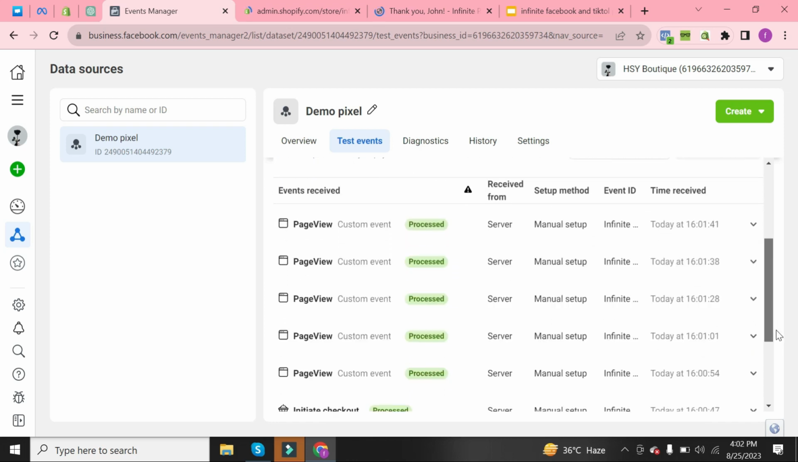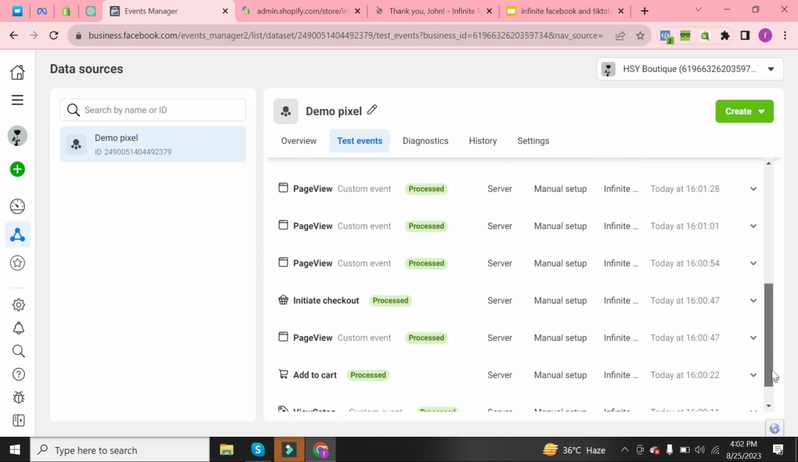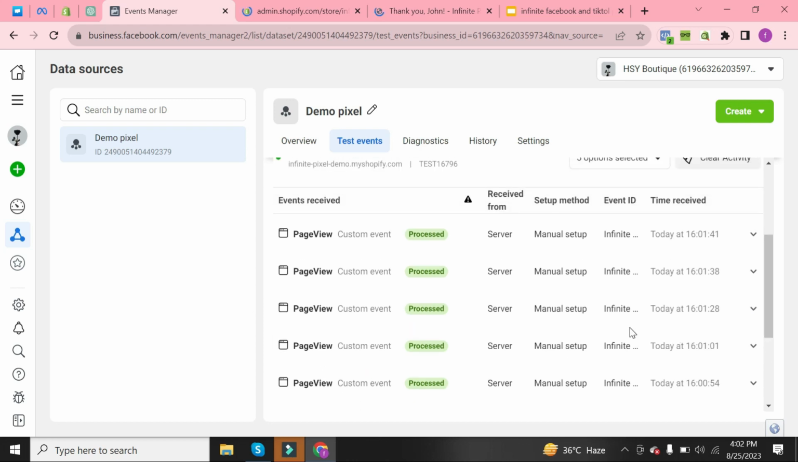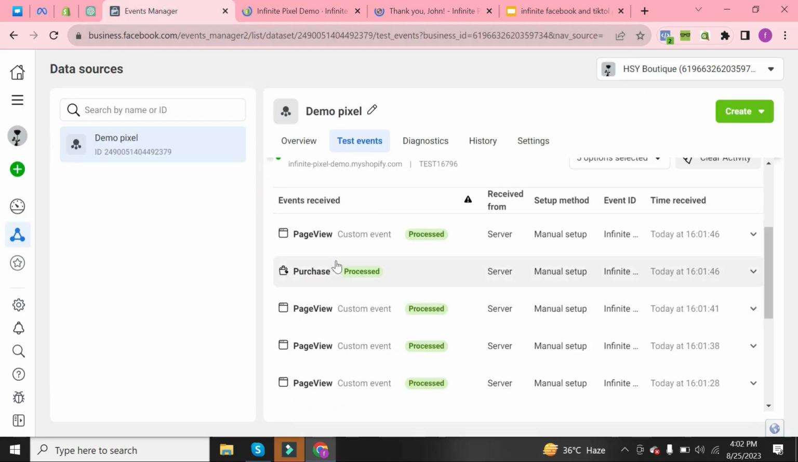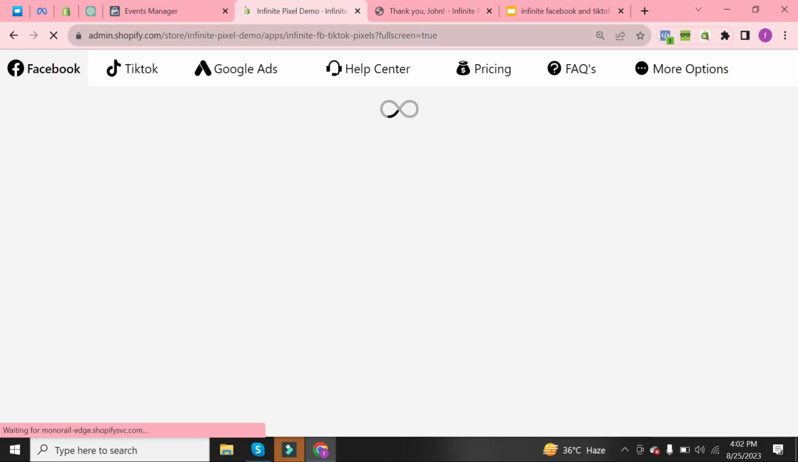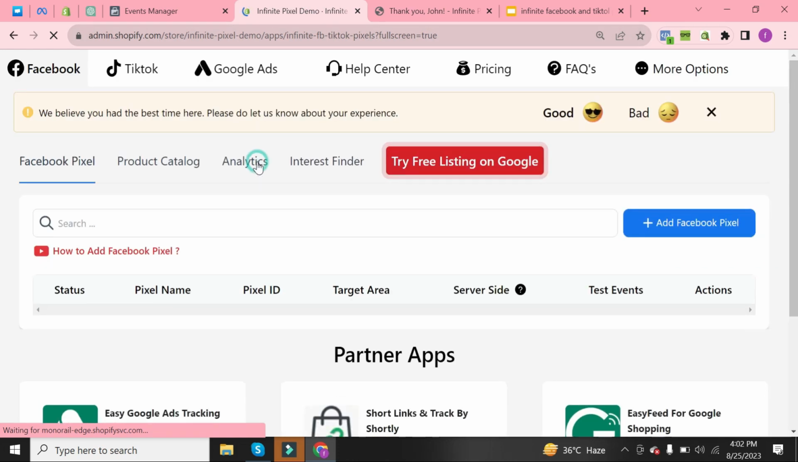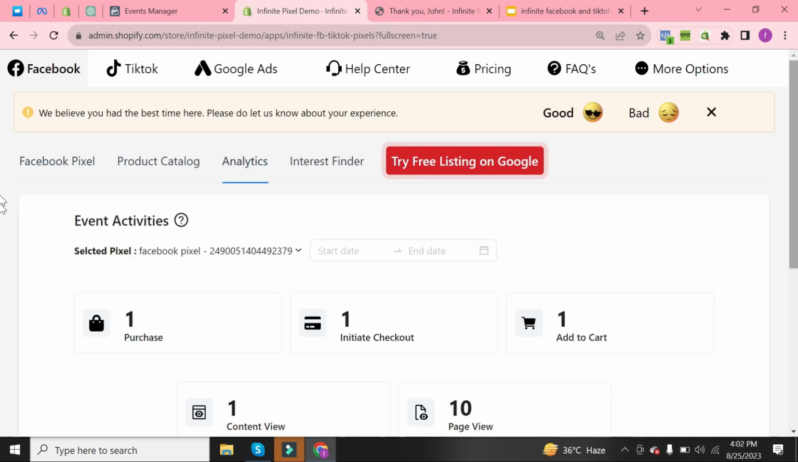Here you can see all the activities are being triggered. This is how the test event code works. Our purchase is also triggered. Let's see the analytics. Here we go.